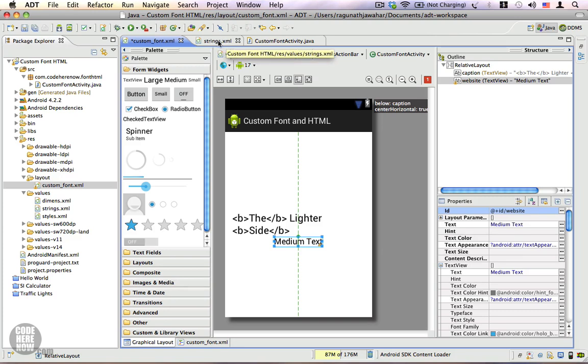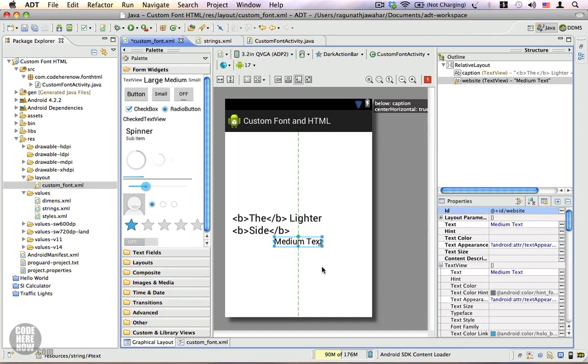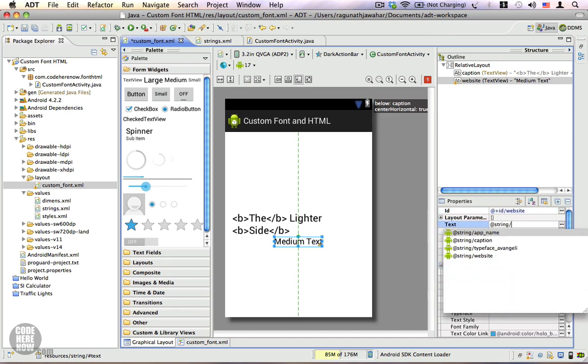We're going to create a new string resource. Go to strings.xml and add a string. We're going to call this resource website, with the value www.codehere-now.com. So this is the URL that we'll be using. Let's go back to our custom font.xml, and here at the text property, let's go ahead and change this to string/website.